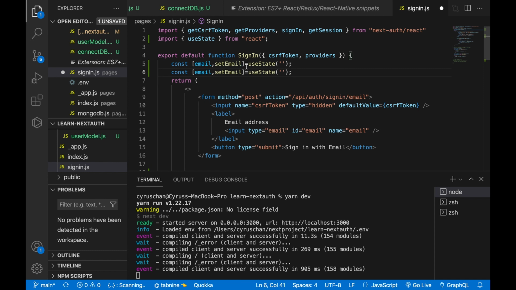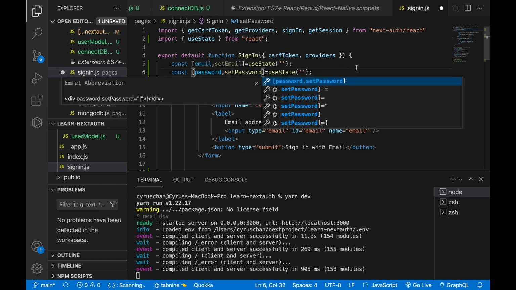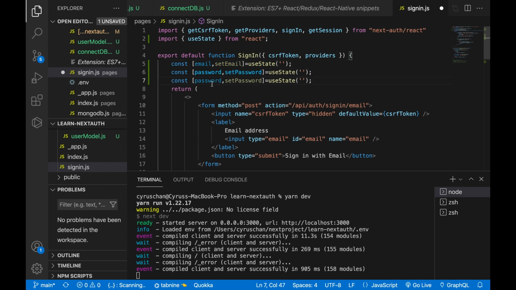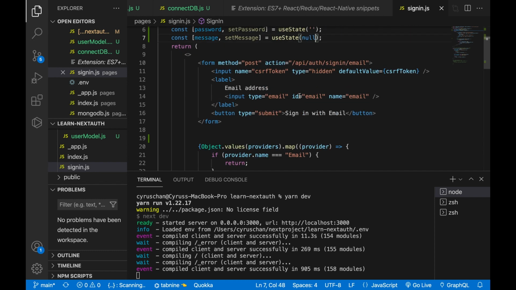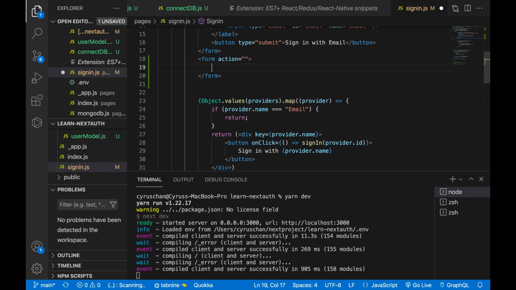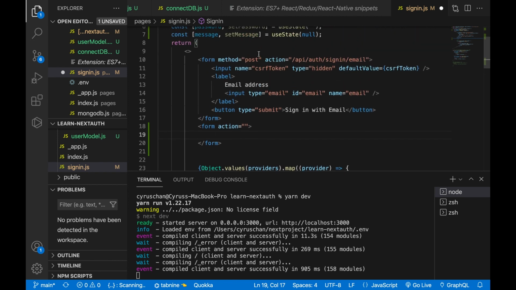And then we duplicate, and then we have password, set password, and then we create another, this is message, and set message, and the default value is null, and then we create another form.